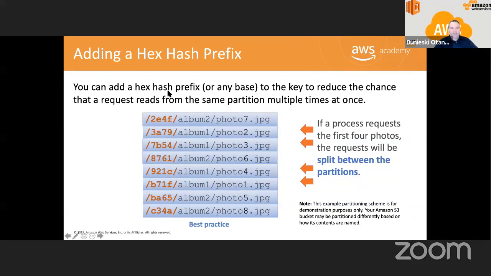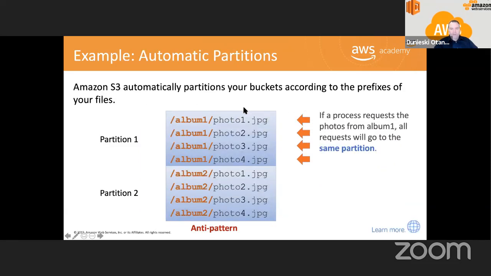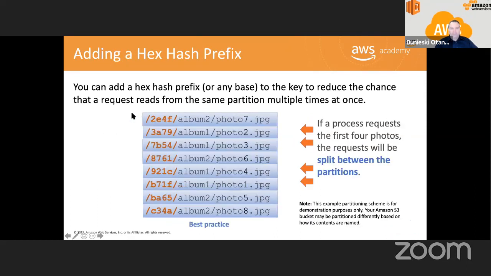So you can add a hex hash prefix or any base to the key to reduce the chance that a request reads from the same partition multiple times. In this case, we have different pictures, but the same partition. If I'm asking for picture 1, then it's going to read the other 3. I don't want picture 2 or picture 3 or picture 4. So that makes your S3 bucket slower, because you have to go through all these. But if you have a specific hex hash in front of the partition, then that's going to be faster. So if a process requests the first 4 photos, the request would be split between the partitions.